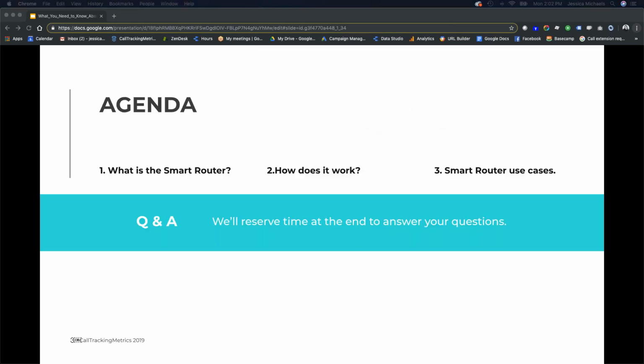Okay, so we have an excellent agenda for you today. Again, it's all going to be themed around the smart router. So what we're going to be talking about is what is the smart router, how does it work, and then we're going to go over some use cases. And then again, at the end, we'll have a Q&A time, where I will read any questions that you put in the box and address them.